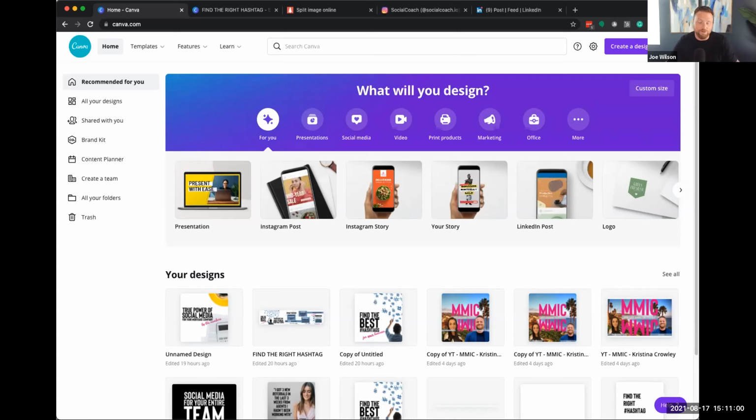Individual posts are great for using the scheduling, but on carousels, you do need to go in and natively post them. So great question. All right.